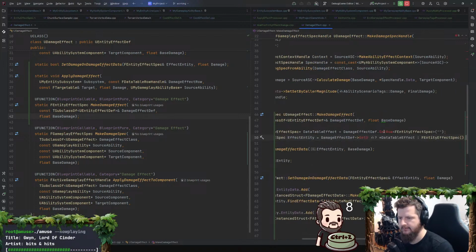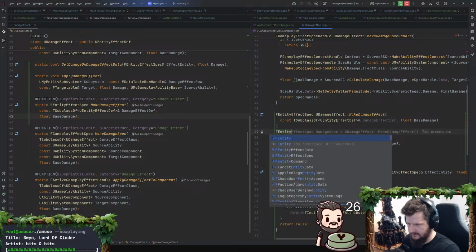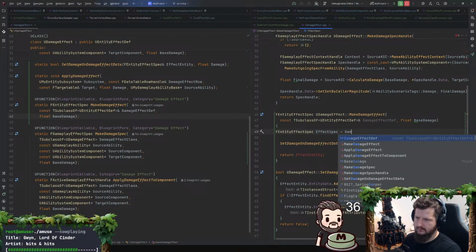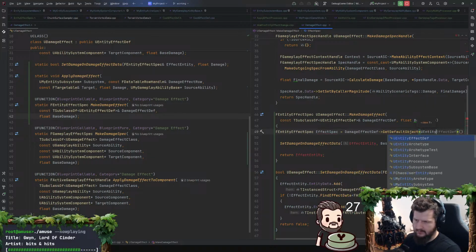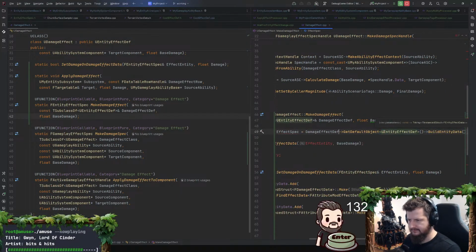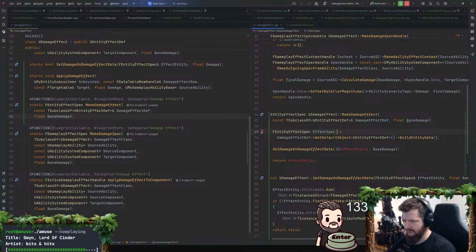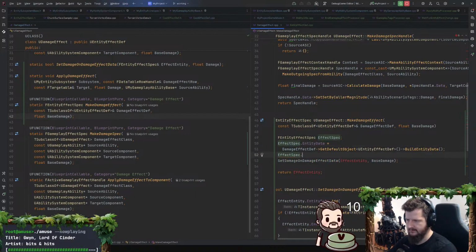Jesus Christ, I can't type. Delete it all. Okay. F entity effect spec. Dude, I can't. My keyboard is cursed at the moment. Damage effect def. Get default object. U entity effect def. Build entity data. There we go. Oh, right, and we needed that. Effect spec dot entity data. Build entity data. Effect spec dot effect def. There we go.